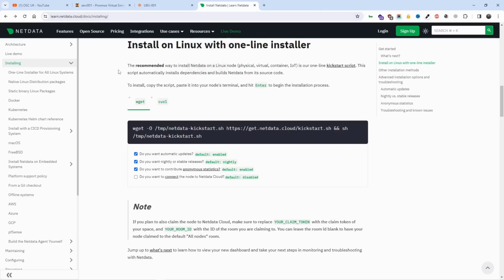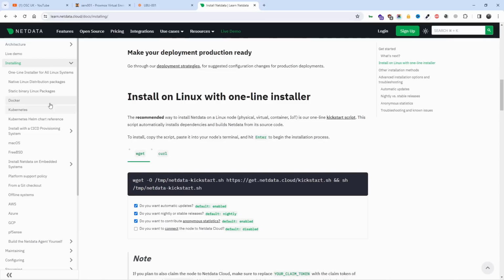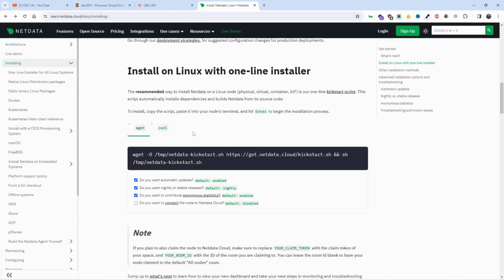We got the documentation on how to install it on various platforms, from Docker, Kubernetes, macOS, FreeBSD, and Ubuntu, and so on. I'm going to use wget. I don't want to connect to NetData Cloud, so I'm going to leave it unchecked. Do you want to contribute with anonymous statistics? It's up to you. If you don't want it, you just disable telemetry. That's what I'm going to do, as it is just for a demo.